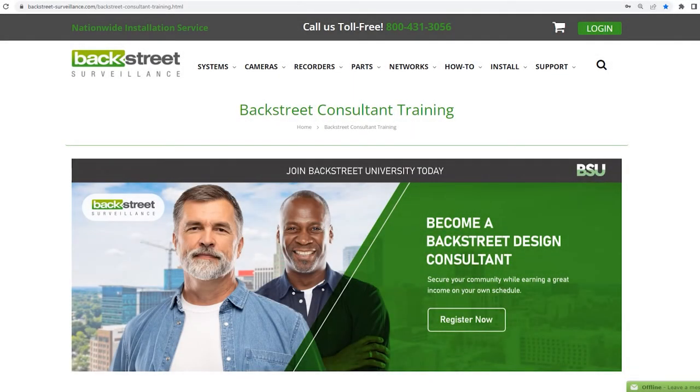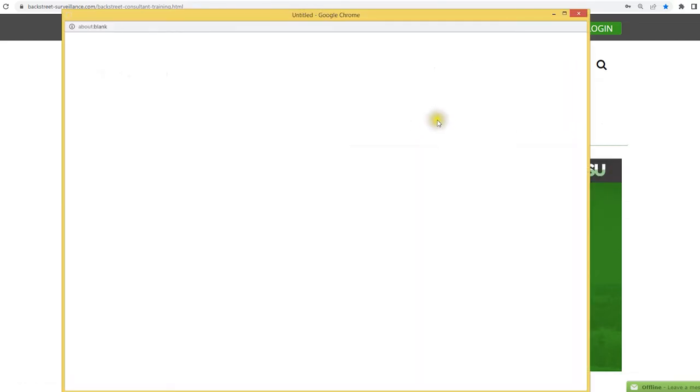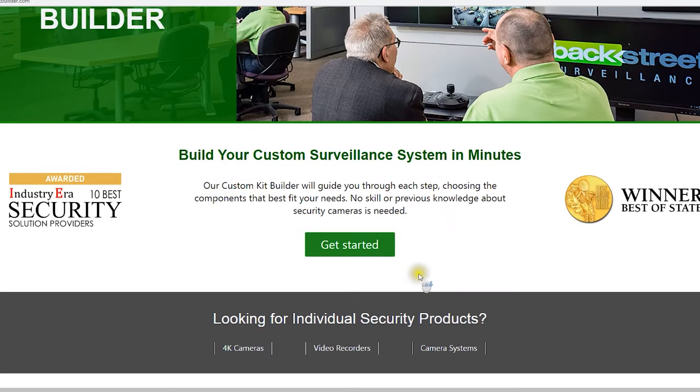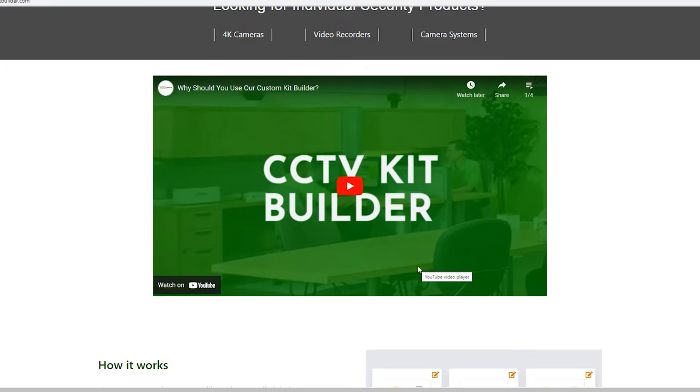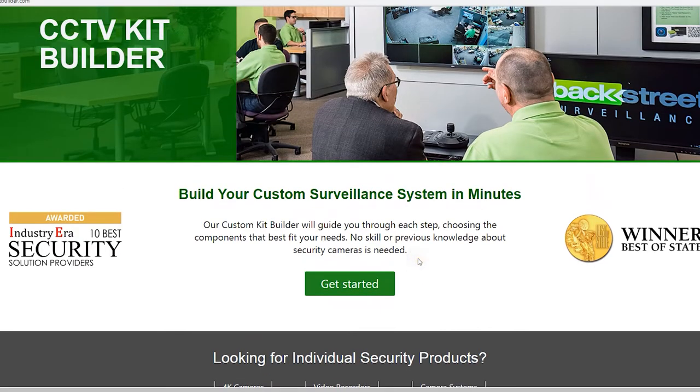Okay, using the custom kit builder, first you go to our site under how to. You'll find custom kit builder. Just click on that. Let's open it up to full screen. And there's some salesy stuff here that you can read, and it's worthwhile so that you understand it fully and you understand what other people are seeing. But let's get started. Let's do a design.